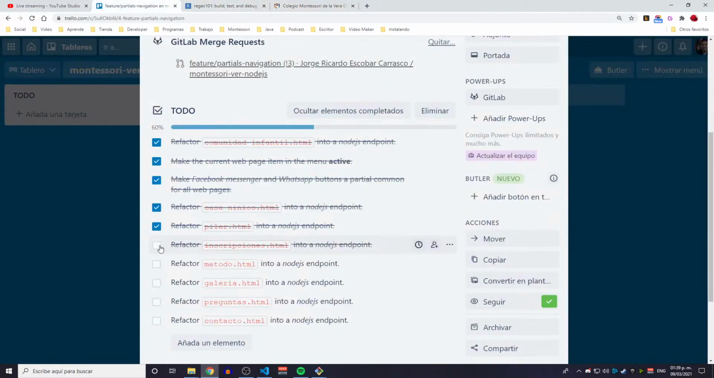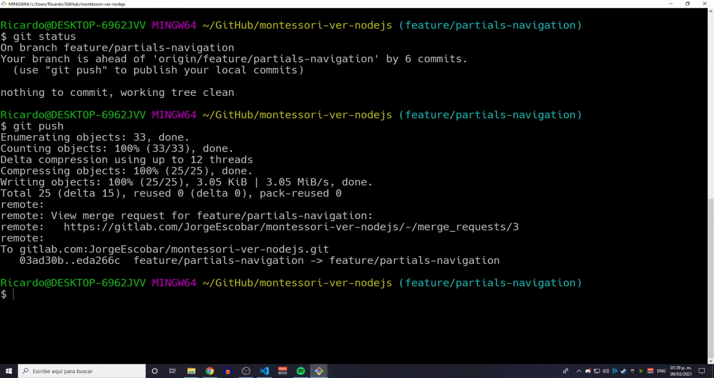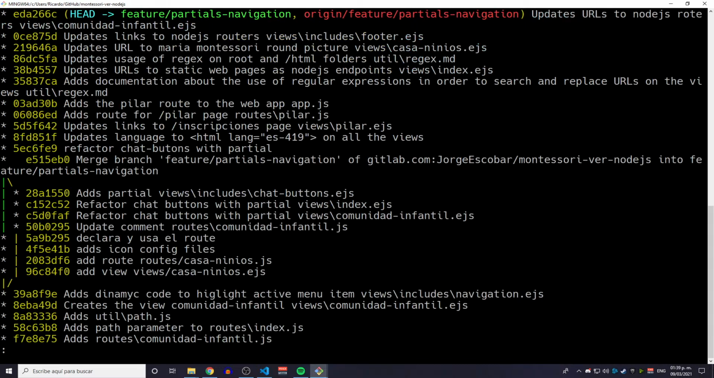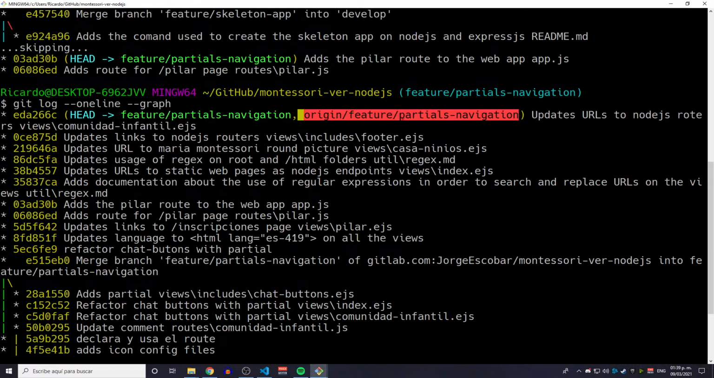So now the refactor of descripciones is done. I may like to go here. Let's clear the screen. Wait, do I have a git log here? There we go. So my local branch is here. If I go here, my local branch is right here. I haven't done any commits from integration from the remote.